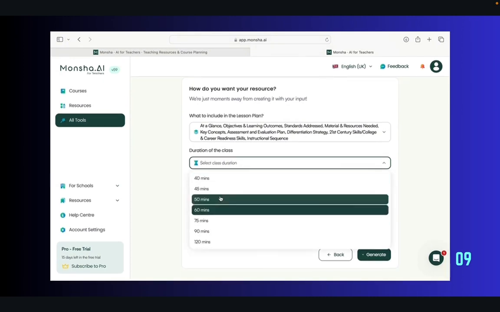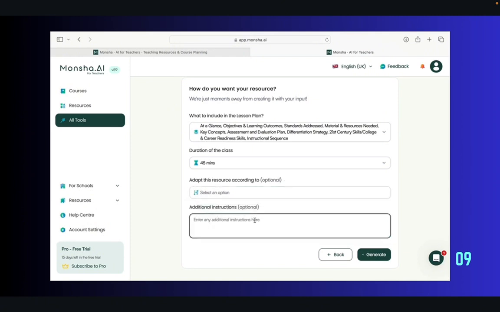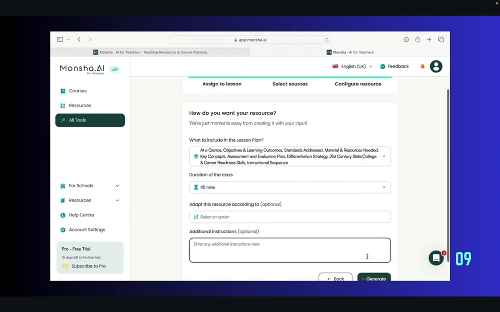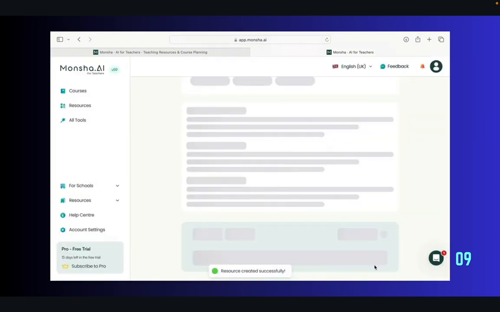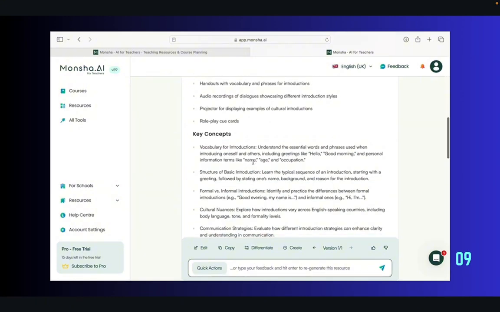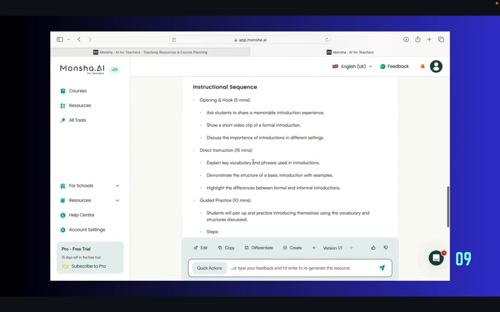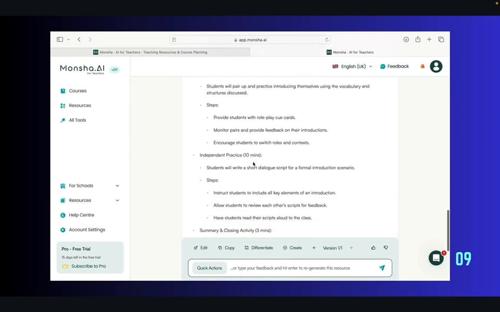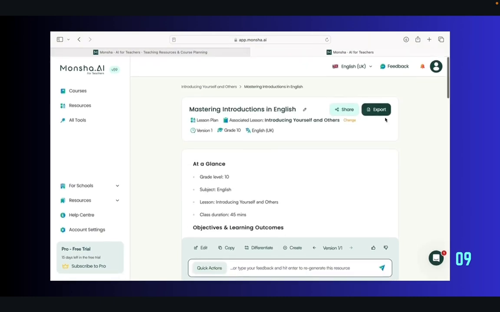And then the duration of my class is 45 minutes. And then this is optional, to choose things like Bloom's taxonomy and so on. Wait for Monsha AI to generate your lesson plan. And here we go. This is your lesson plan. As you can see, it is so complete and so fast, in a minute.